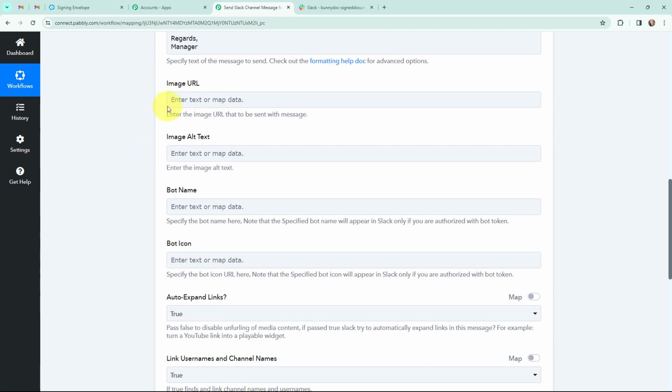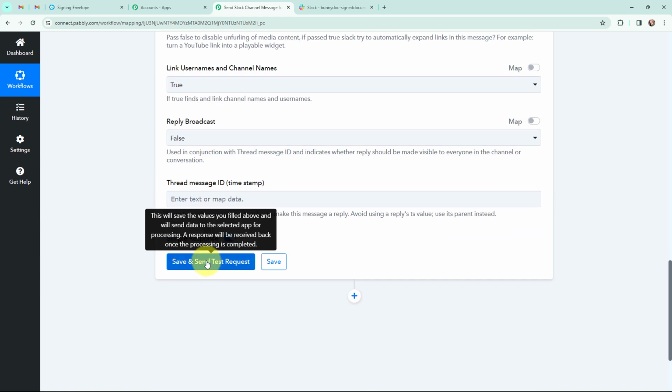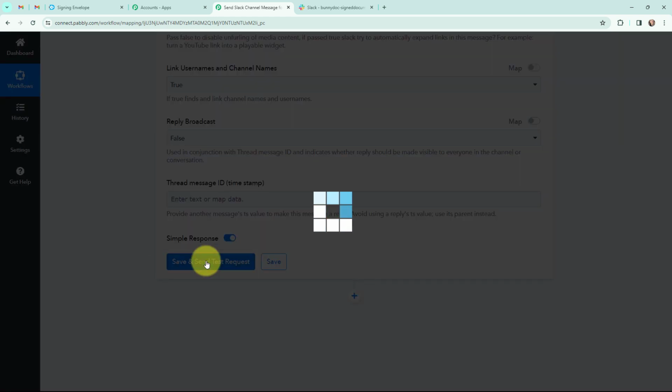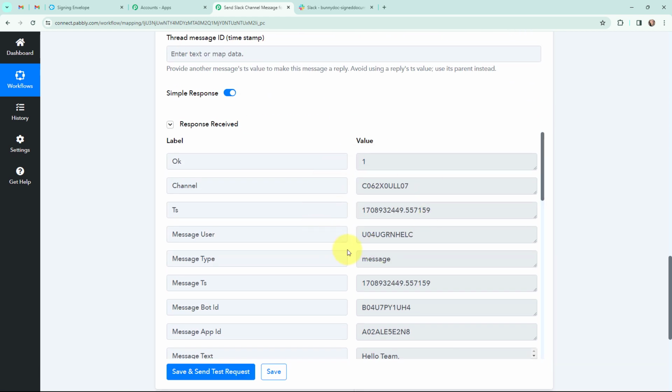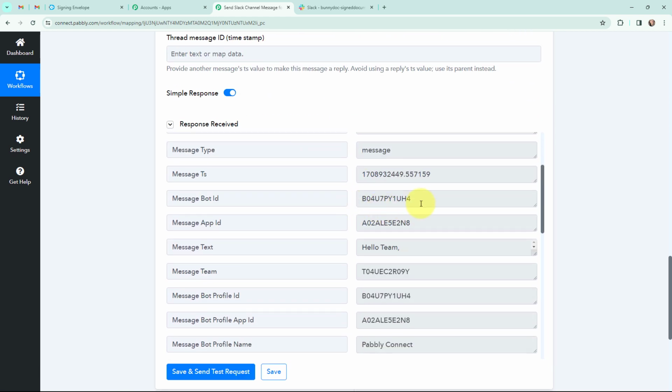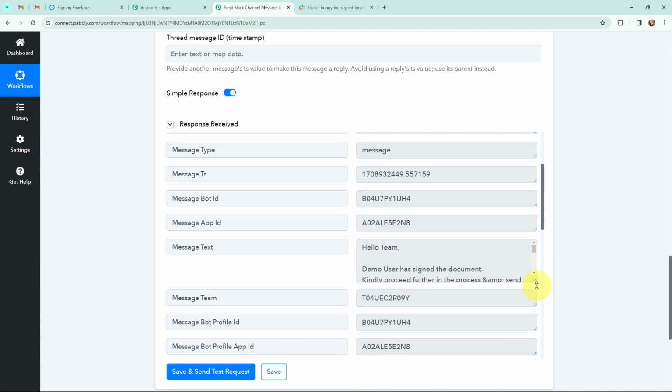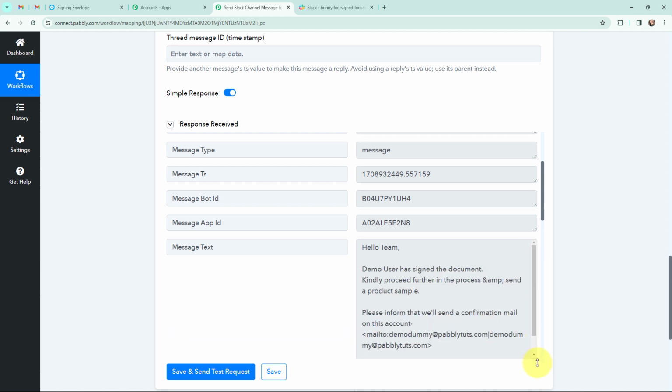Now moving ahead. So if you want to mention an image URL, image alt text, or a bot name and bot icon, you can do that. But as of now, I'm going to leave these fields blank. So over here, I'm simply going to click on save and send test request. And here you can see that I have received a response, and this here is a positive response. So over here you can see that this here is the message text which would have been sent.